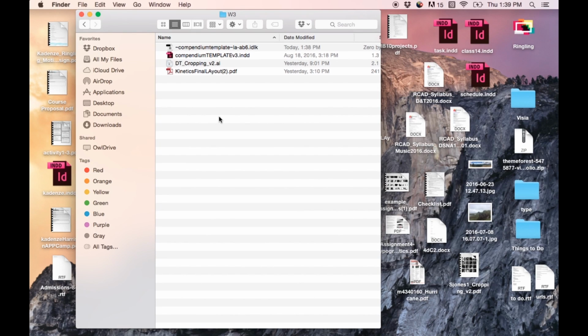Today we're going to go over how to get your cropping and kinetics exercises into your compendium template. So from Illustrator to InDesign. So the first thing we need to do is open your current compendium template that you have in InDesign, and then also open your cropping and kinetics exercises in Illustrator.